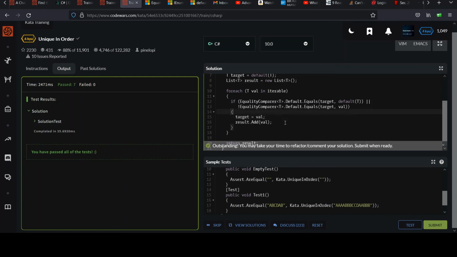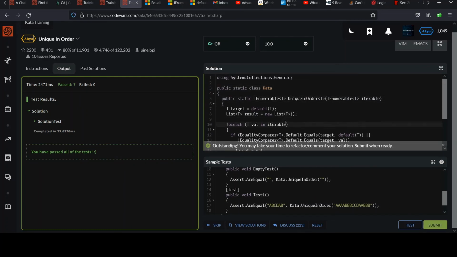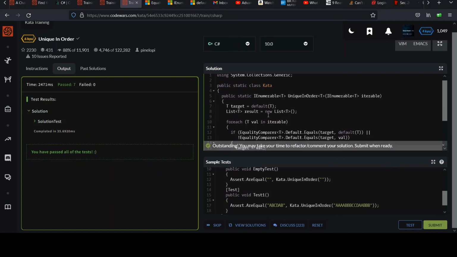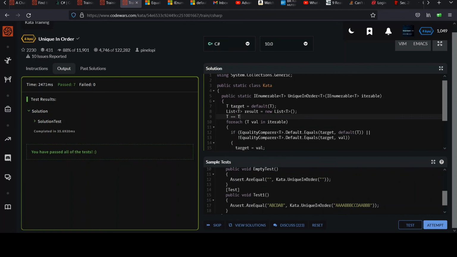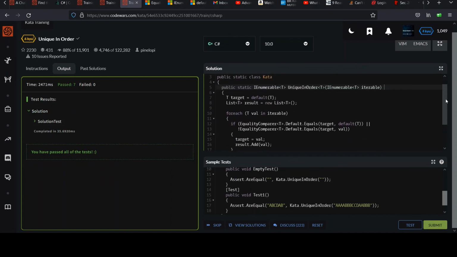So not too bad, but it was definitely tricky. If you weren't familiar with this, like I said, you may have been trying to use t equals equals t and getting errors that were weird and kind of banging your head, but hopefully not. So I think I'll submit mine like this.